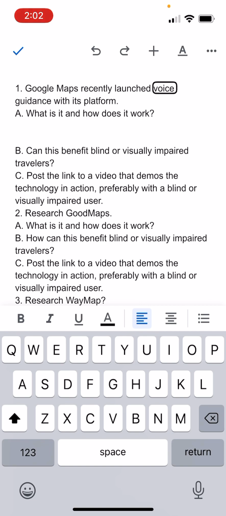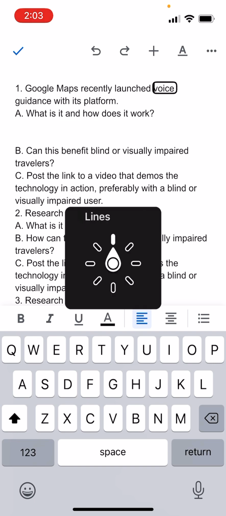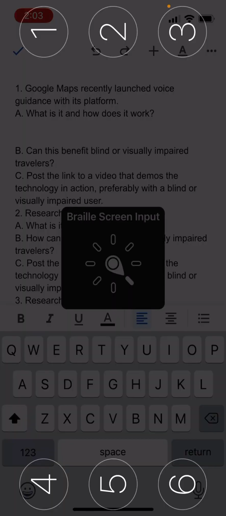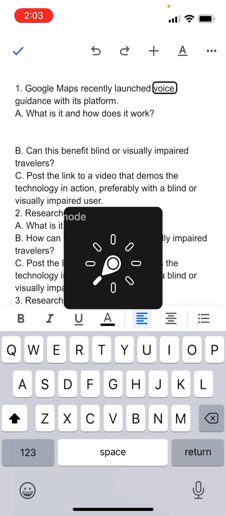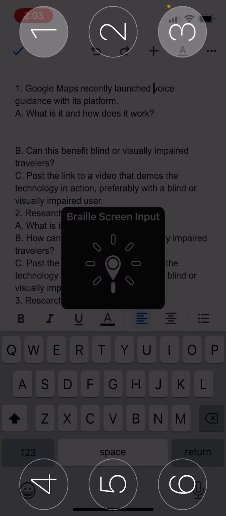If we want to be able to interact with a specific part of the text, we need to use text selection, which will highlight that text. So I'm going to use my thumb and forefinger to activate the rotor by twisting, and we're listening for text selection. Lines, speaking rate, headings, braille screen input, typing mode, touch typing, edit, characters, words, lines, speaking rate, headings, braille screen input, text selection.